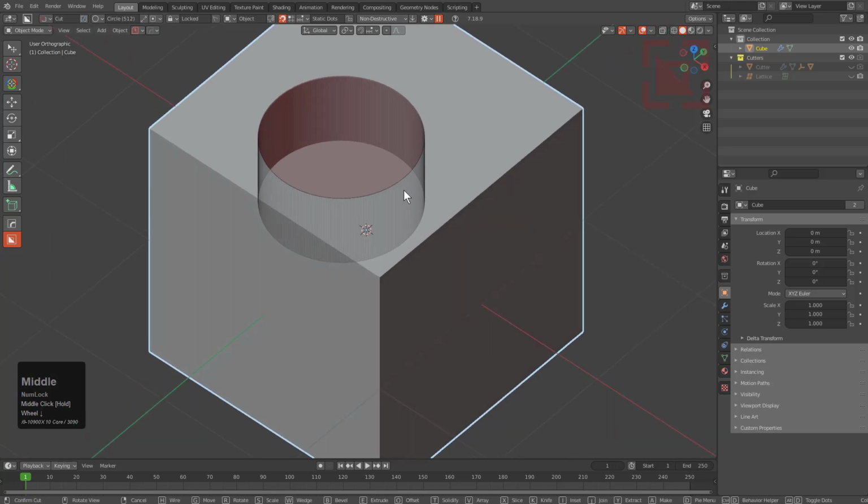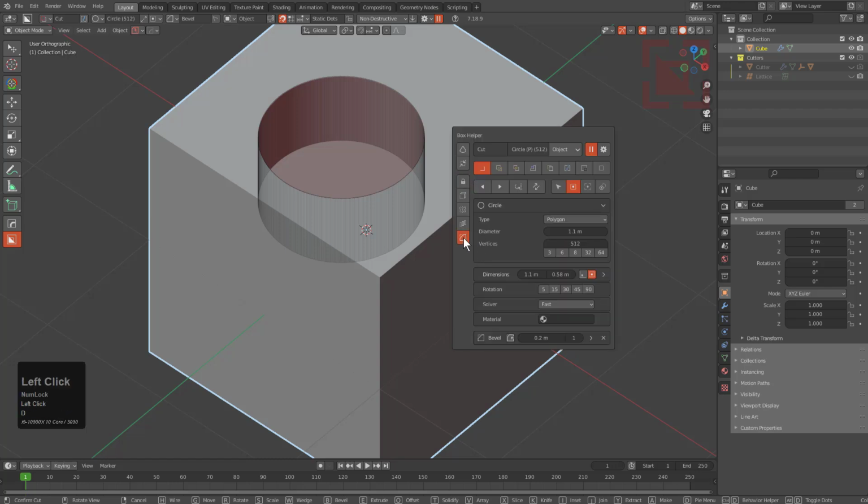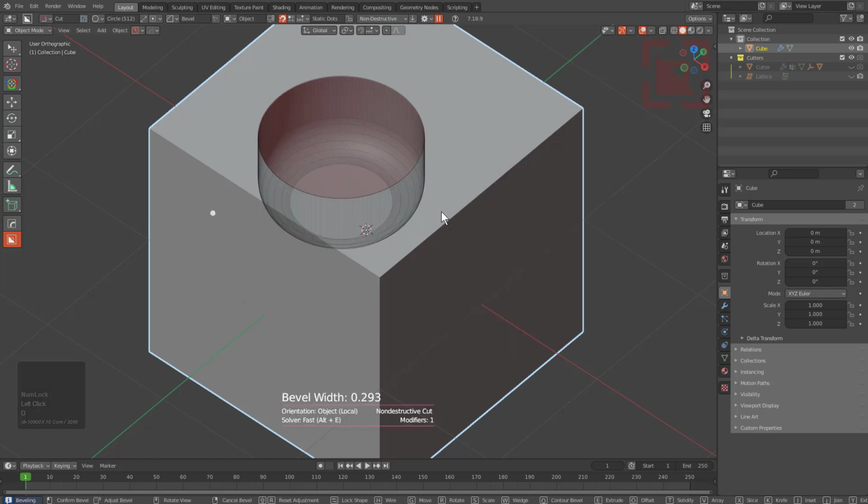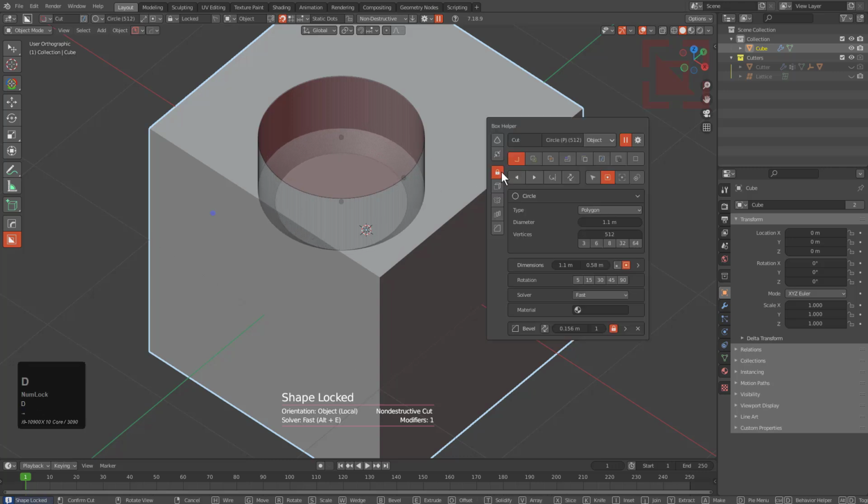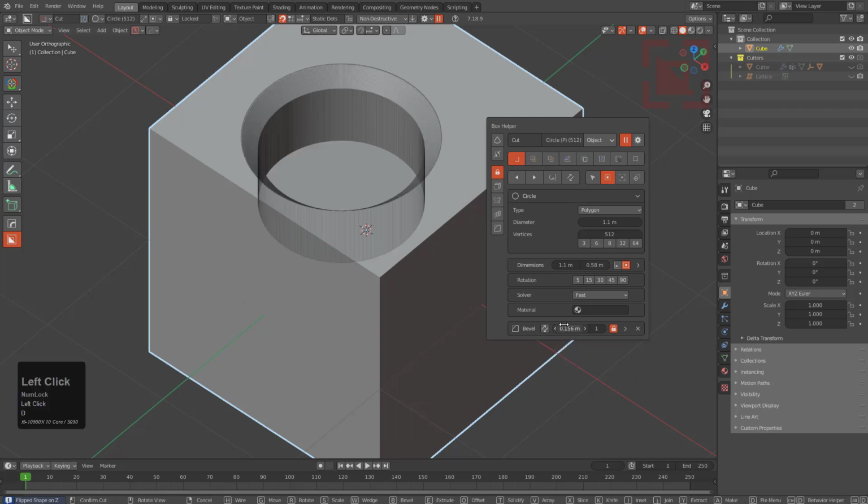But the coolest part about circle to me is that we can press D, we can click on bevel to just start adjusting a bevel. Of course, we have 512 verts, so this is going to perform a little slow, but we could press tab to pause, we could press D, go back into the helper, we can choose to flip the shape, which will give us a reverse bevel, and we can actually adjust it on the fly.